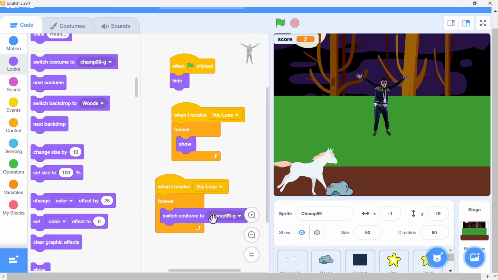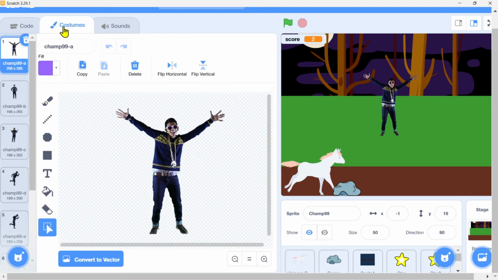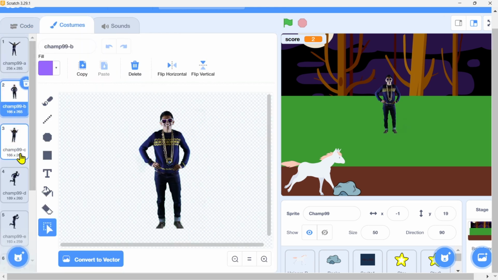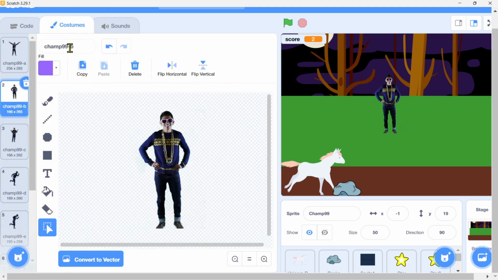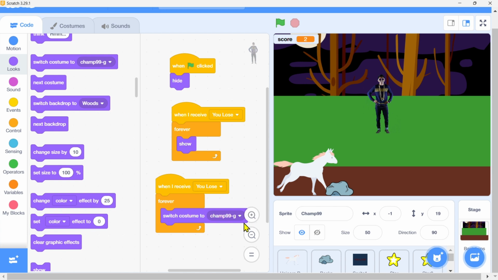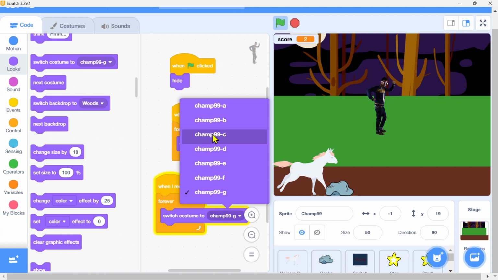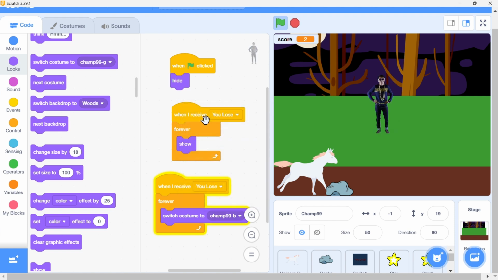Switch costume. If you want to see all the costumes, you can come to this place. You see all the costumes it has. See, there are plenty. So you select which one. I think I will use this. So let's use this one. So switch it to costume. What's the costume? The costume chap 99B. So we'll come to this, click on this small arrow and select B. Alright, I think we are almost done.